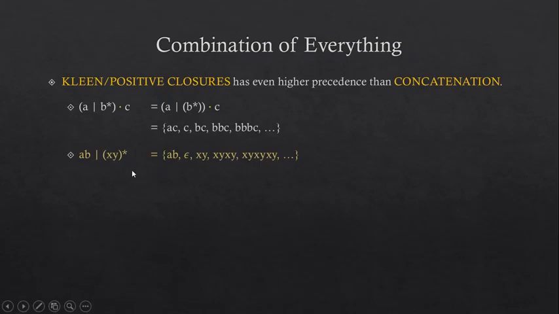In this example, I have AB or XY star. So if I take AB, I will just get AB. If I take XY star, I might take 0 occurrences of XY, which will give me just the epsilon. If I take 1, I'll get just XY. If I take 2 of these, I'll get XYXY, and so on.